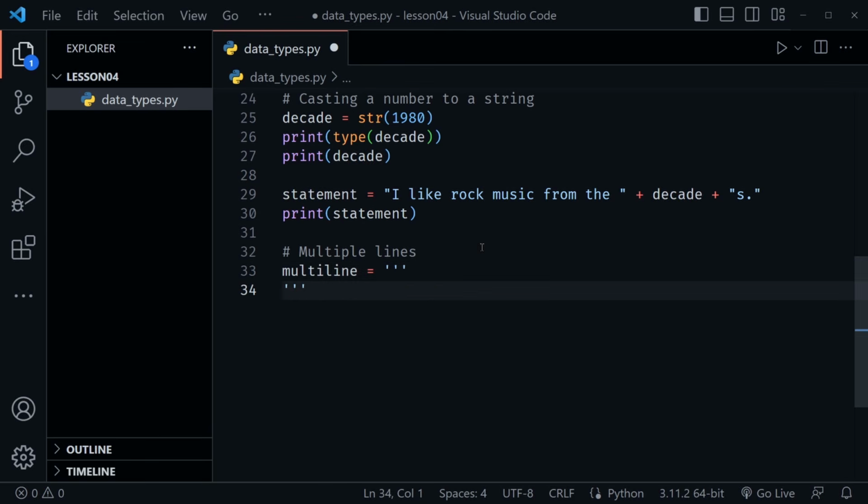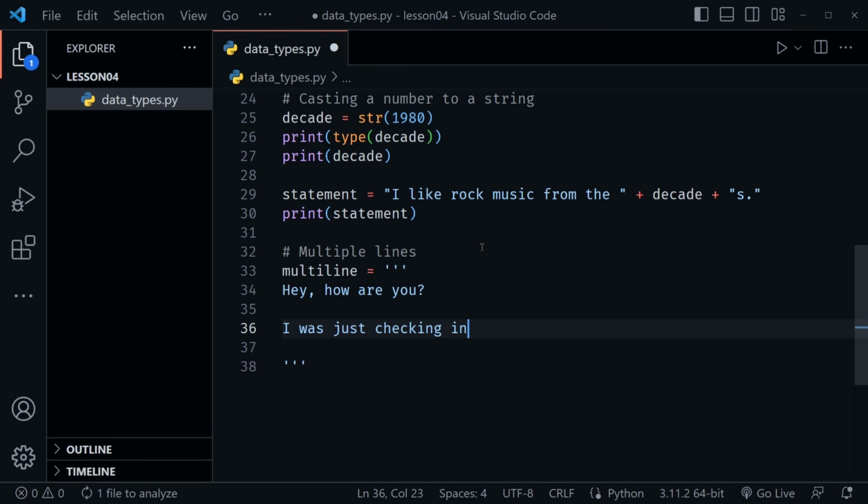After this, I'm going to press return and leave a few lines between the opening and closing quotation marks. Again, 3 at the beginning and 3 at the end. Here I'll say, hey, how are you? With a question mark. And now let's add some spaces with the space bar, press return again, and then another statement. I was just checking in, and then another space or 2 or 3, and then return once again.